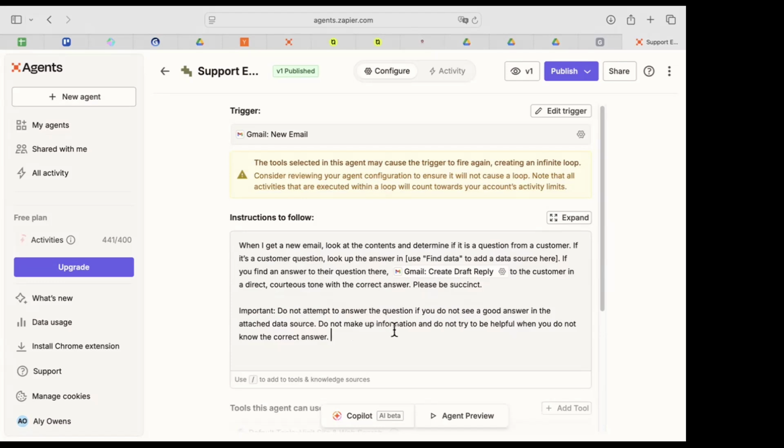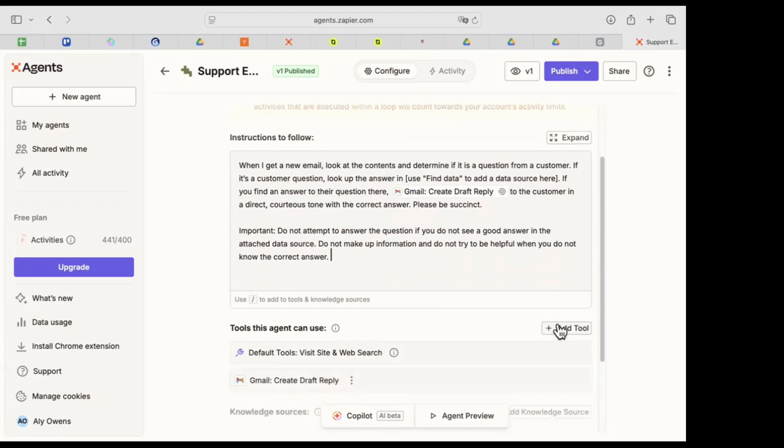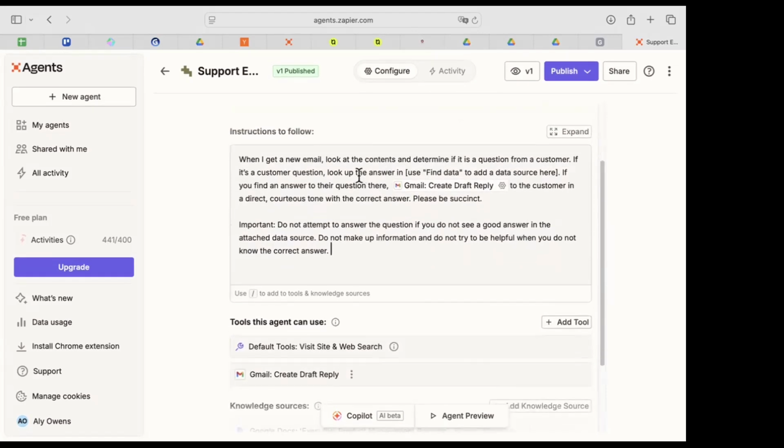Not attempt to answer the questions if you do not see a good answer in the attached data source. So I've decided to be safe. When I get a new email, look at the contents and determine if it is a question from a customer. If it's a customer question, look up the answer in find data to add a data source here. If you find the answer to their question there, then Gmail draft to the customer in a direct, courteous tone with the correct answer. Please be succinct, meaning don't have like 3 paragraphs.